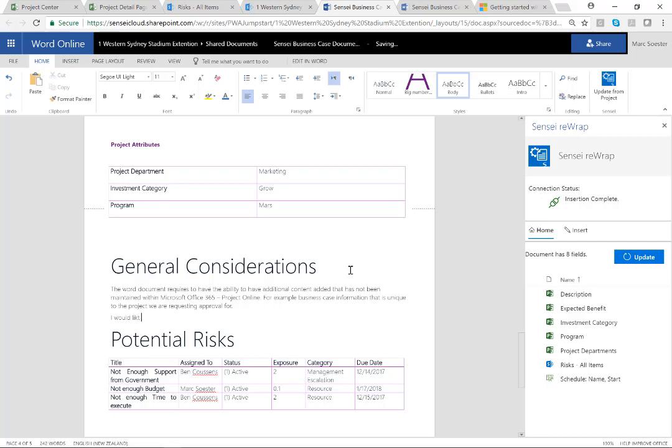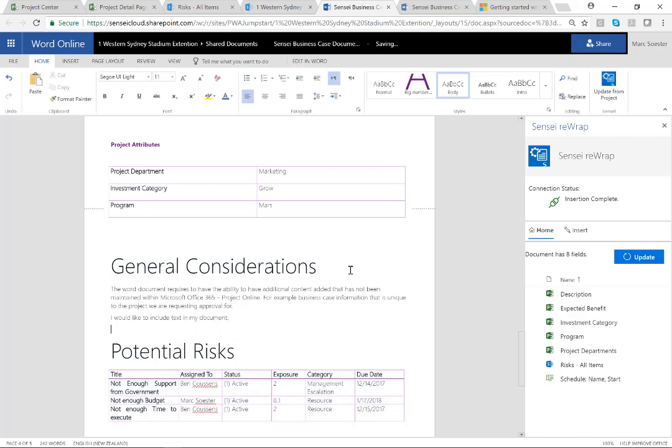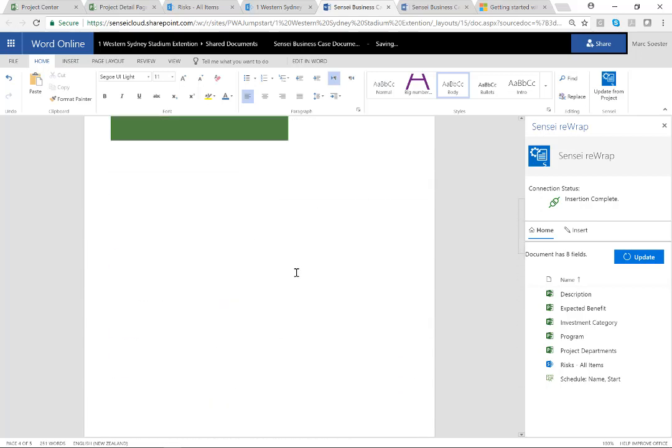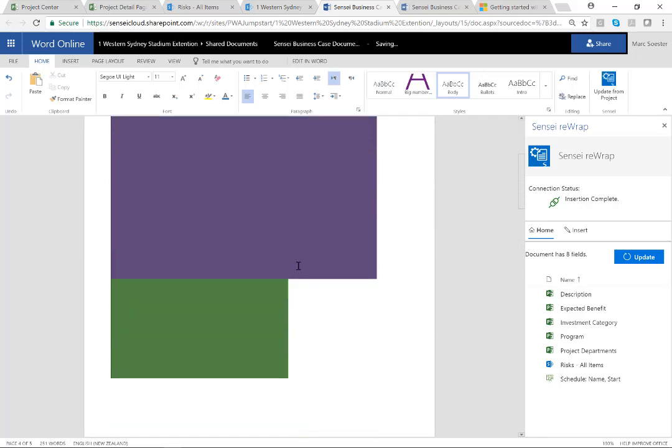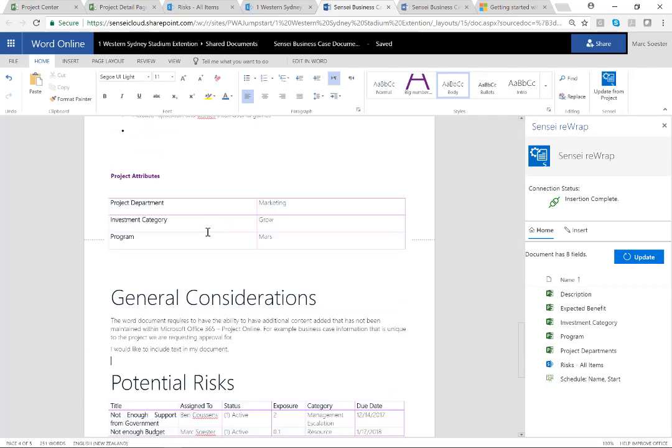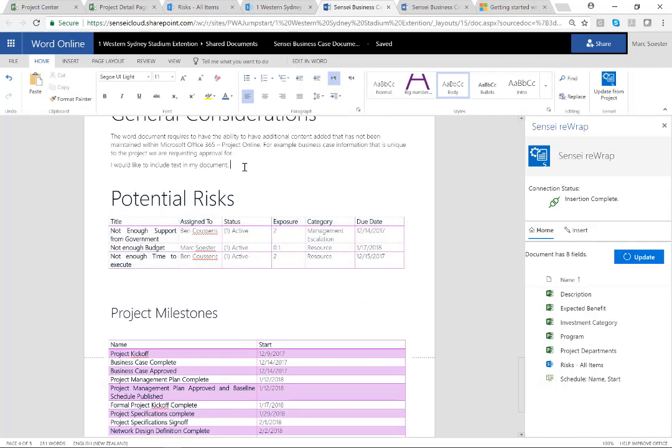I would like to include text in my document which is unique to this particular document. I literally now have created my document, my business case, with the information maintained in Project Online, plus of course all of the information that I created in that document.